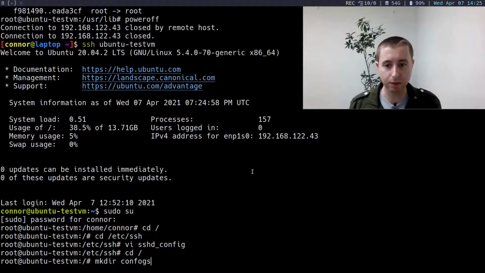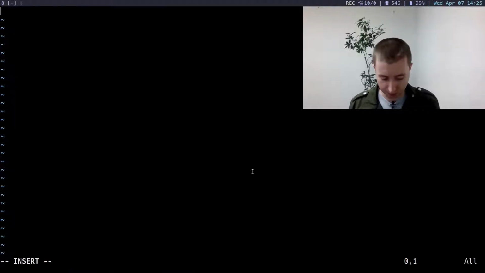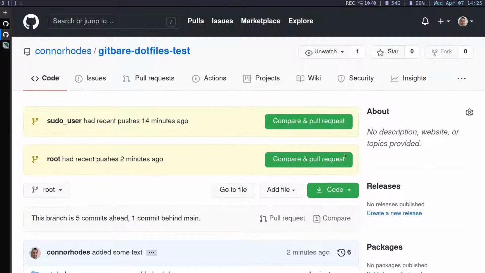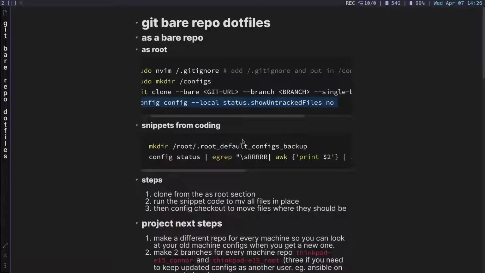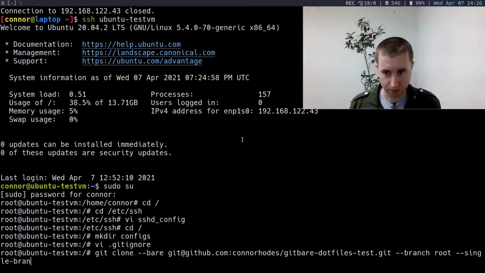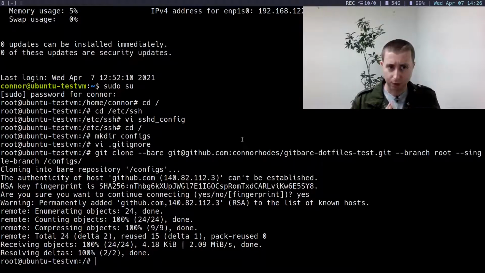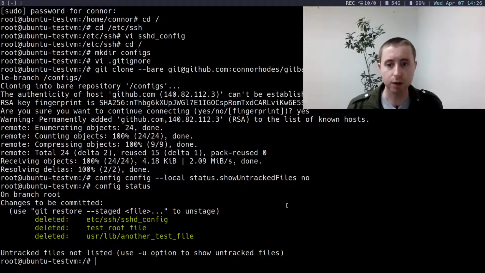We make the configs directory. We add a git ignore. We ignore the configs directory. Then we git clone as a bare repo this repo on the branch root with a single branch option into the configs folder. And then we issue this command so that when we do a config status, it does not show us all the files we haven't added. But we have another problem.